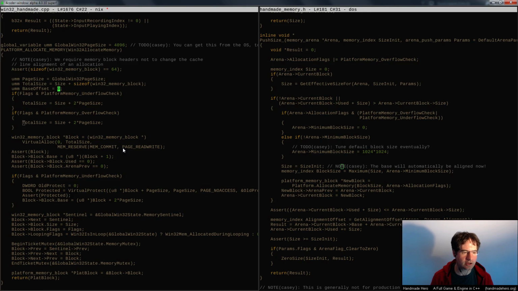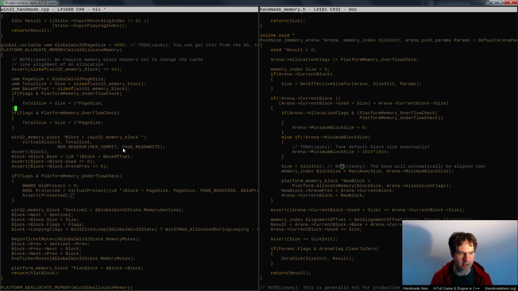So what we'll do is here in the base offset, we know that if we aren't doing any kind of overflow checking, it just has to move past the win32 memory block, right? So again, that would just be, here's the U8 of the block, and then we're going to add to it whatever that base offset is, right? So we're just going to move it past the header. However, in other circumstances, like in the one where we're doing the underflow checking, then we know that we want to move it up by 1 page size worth, right?